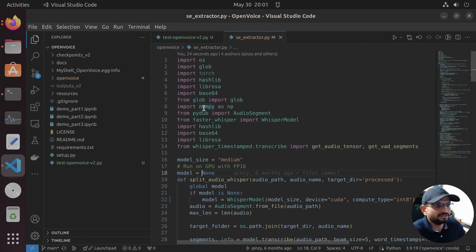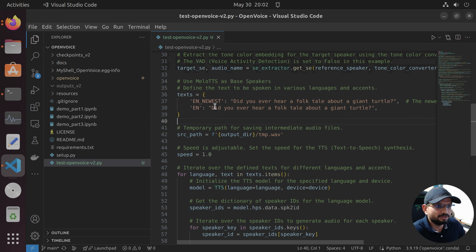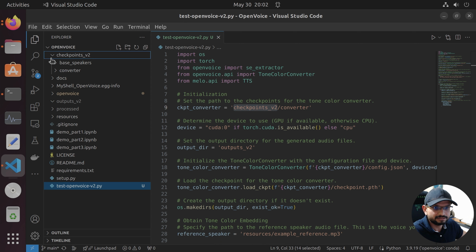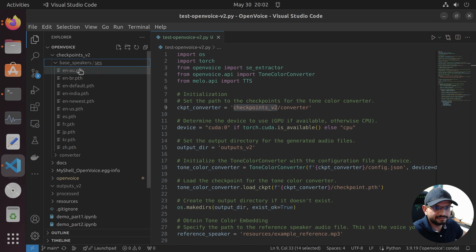So let's talk about this test Python program that we are running, right? Let me close this SE extractor. Imports, fine, we have all the imports on the top. We have a checkpoint converter directory. Remember, we extracted the checkpoints v2 into the converter folder. This is where it is getting it from. So it is saying that the base speakers and SES are right here.